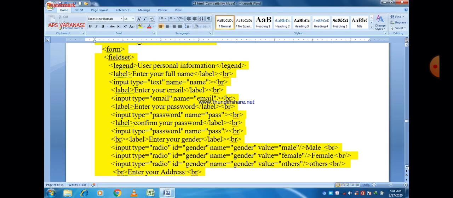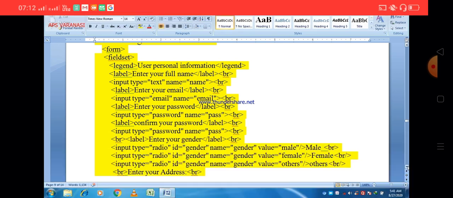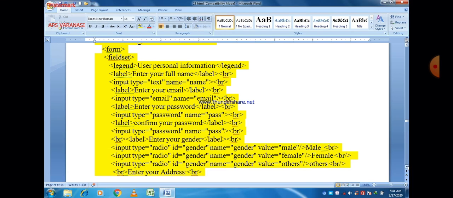So we use one text field here, one for email and two for passwords. And next there is a radio button, so for that type is equal to radio, and gender is the id, and there are three values, one for male, second for female, and third for others. So this type of information is given in values, which are the names of the different radio buttons: male, female, and others.